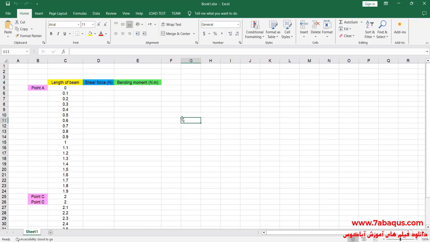In order to compare the results obtained from the Abaqus software with the results of the analytical solution, we should first draw the diagram of the analytical solution in the Excel software. Then draw the diagram obtained from the Abaqus software in the Excel software as well, and following that, compare those diagrams together.